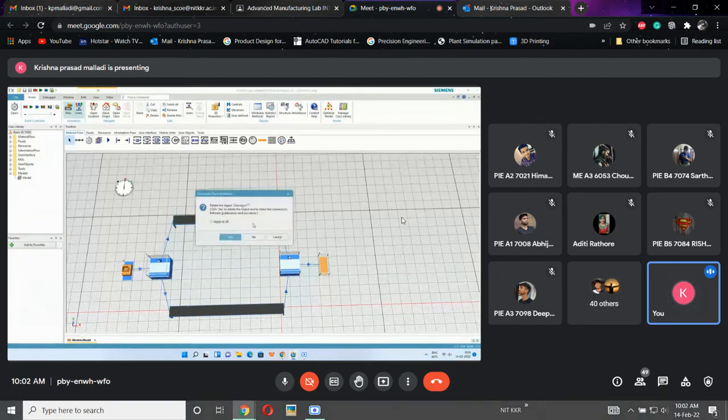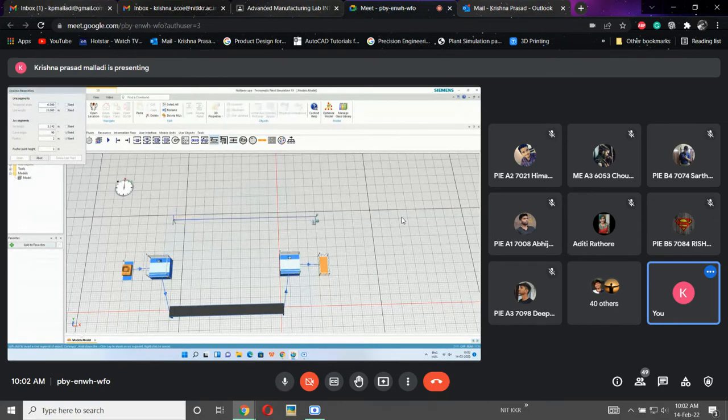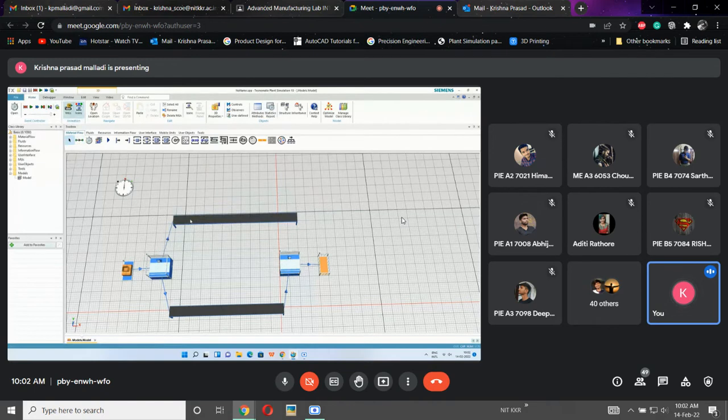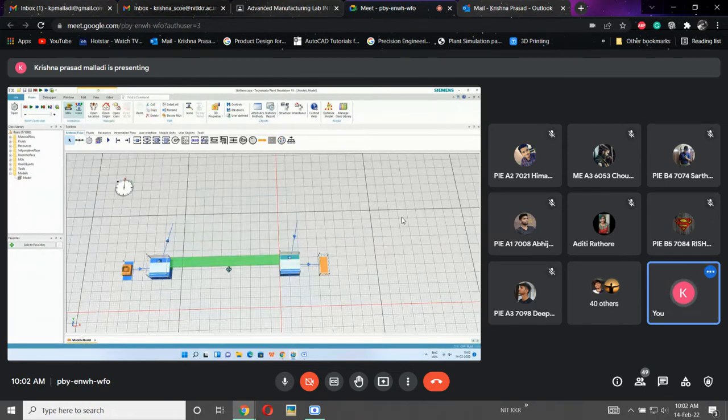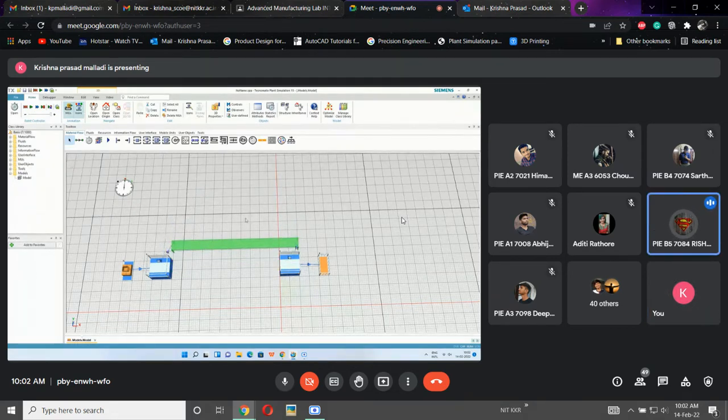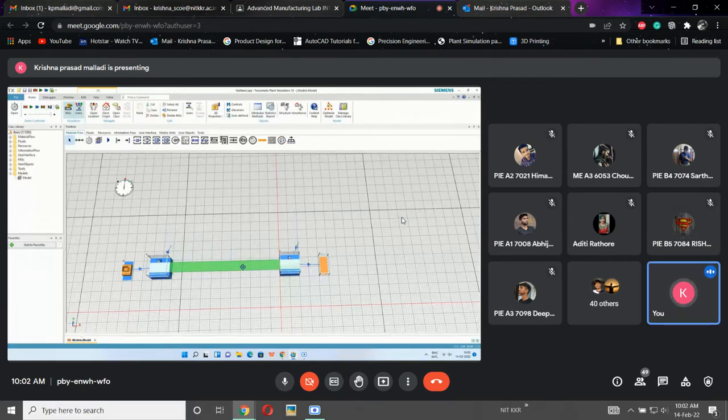Okay. Now see, there is one more problem here. Now click this one and click this one. Now I want to place it here. I don't want this one, so I'm deleting it. I want to place it here. Now what happened here? What is the problem here? The conveyor is longer than its space. Yes, the conveyor length is increasing. The conveyor length is more.